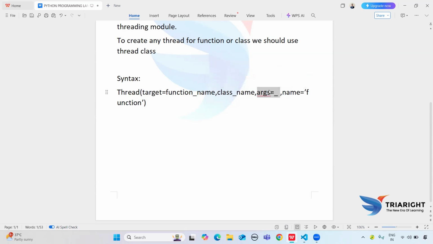But this argument must be passed in the form of a tuple. If you want to pass it in the form of a number, it will not be possible. Okay, so in the note point, we're going to write.